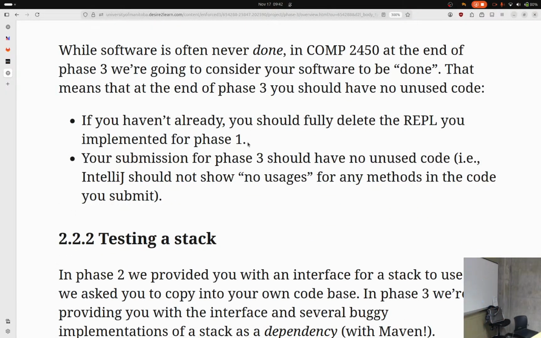I'm going to scroll past all this stuff because it kind of looks like the same as what you should have for phase 2. One of the things that I want you to do when you're thinking about phase 3 is I want you to fully remove any code that you're not actually using in your project anymore. So that means that if you still have the REPL that you've submitted for phase 2, it should be removed.